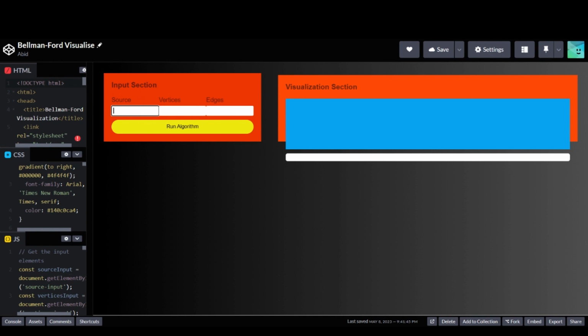Here we can input the source as 0, vertices as 4, and this is our edges. We have to make sure that the edges input is in correct JSON format, which should look like this. Each edge should be an object with the form, to, and weight properties. Make sure that the keys and values are enclosed in double quotation marks and that the entire array is enclosed in square brackets. Now we can run our algorithm.